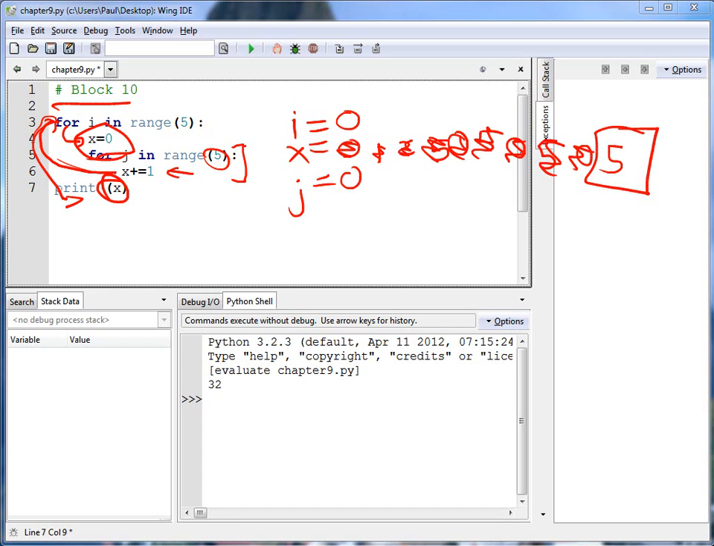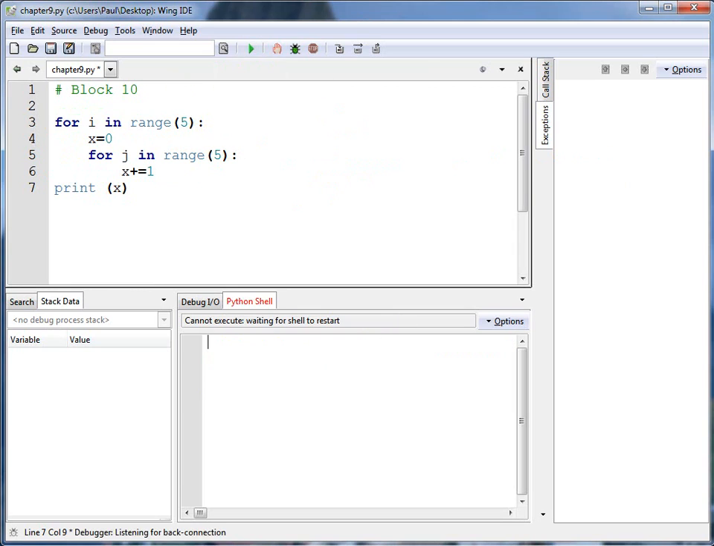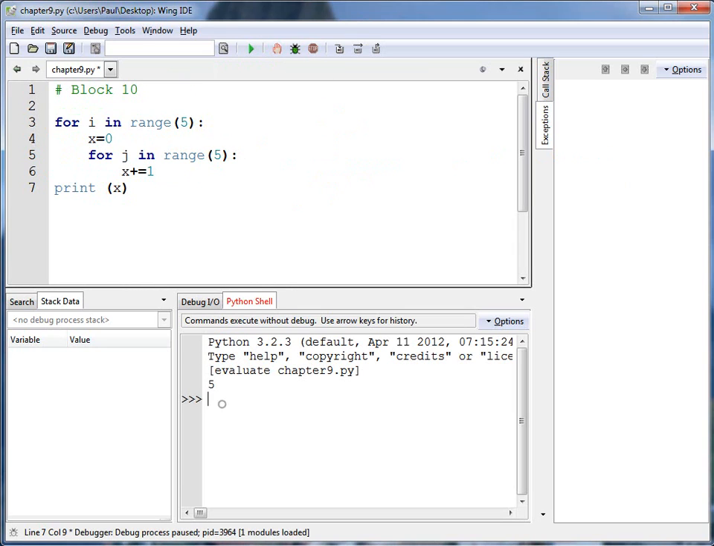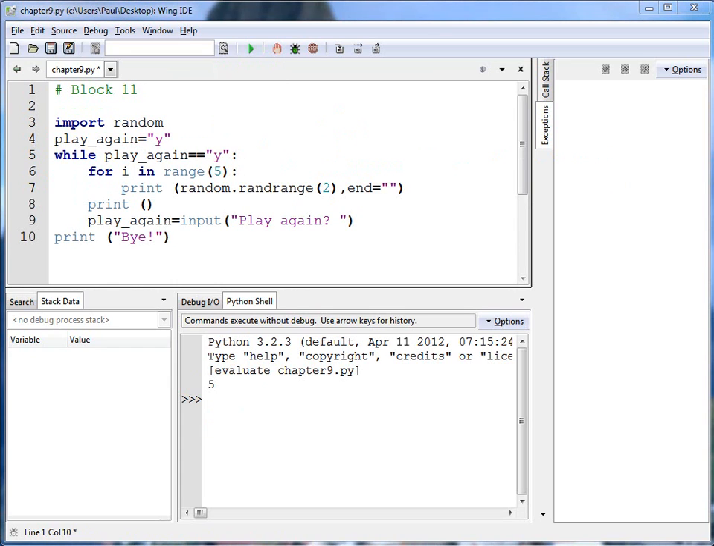Essentially every 5 times I go through with this loop, I don't get a chance to get all the way up to 25 because of that x equals 0. Go ahead and run it, and indeed what I get back is 5.